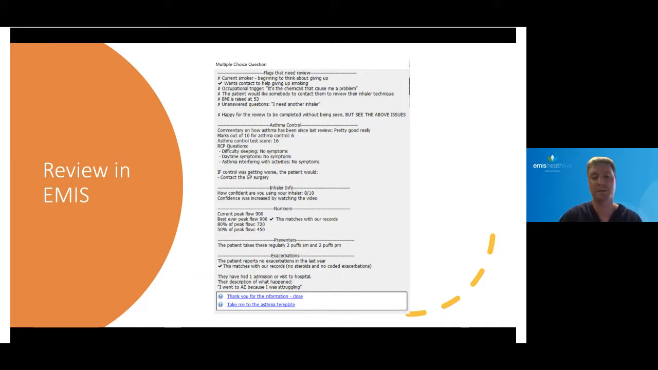The other thing that we've noticed is that three quarters of those that have submitted the reviews are more than happy for the review to be completed remotely and haven't had any issues that we've necessarily needed to pick up on. So of the 78 reviews we sent out this month, I think three quarters of those have been dealt with remotely. So it's really helped in terms of workload within the practice.